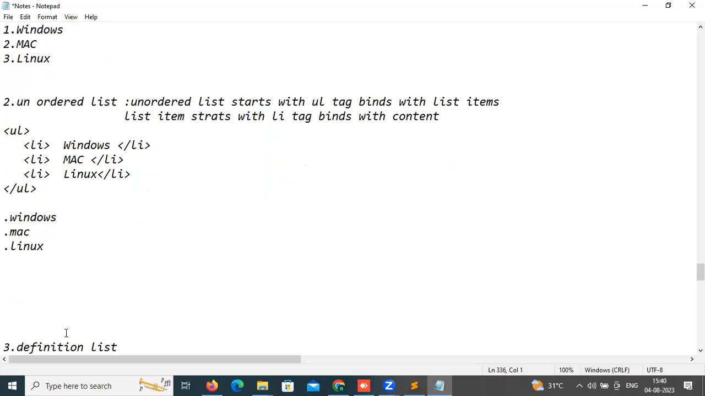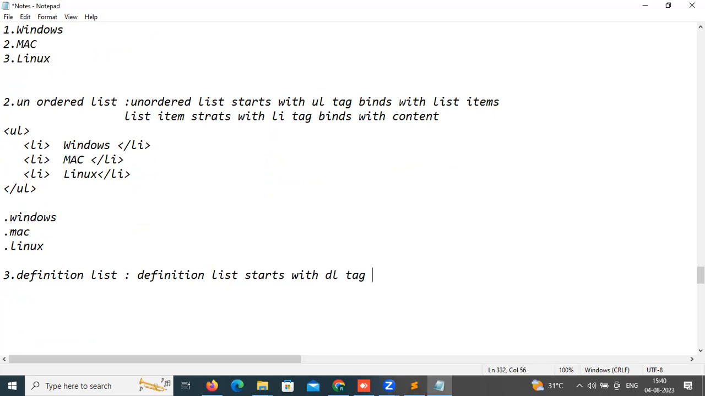Then come to the final one, definition list. This is the important one. How will a definition list be created? Definition list, list of definitions. Start with the DL tag and binds with DT and DD tags. Okay, so this is completely different from ordered list and unordered list.